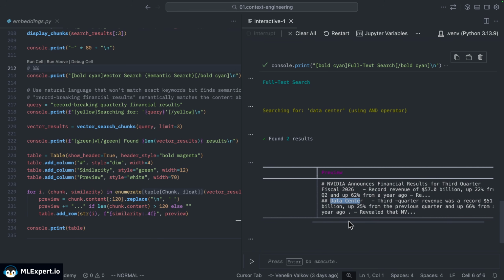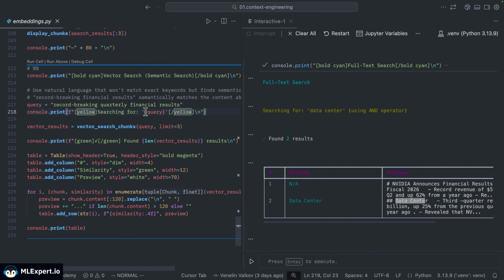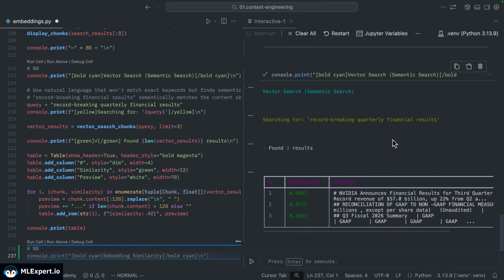So if you want to do full text search, you're going to be able to do that with just this script that we have. And the next one is going to be the vector search, which is going to be using the embeddings. So this one is going to be doing the search by meaning for us. Let me run this one for you as well. So here you can see that we are searching for something much more complex, record-breaking quarterly financial results. And here we also get a similarity score.